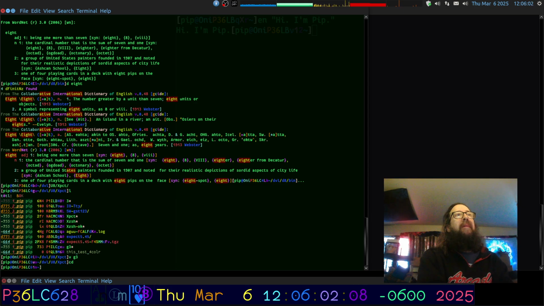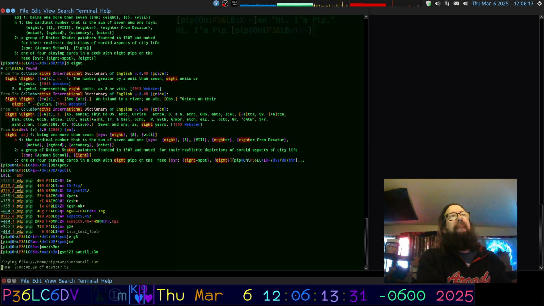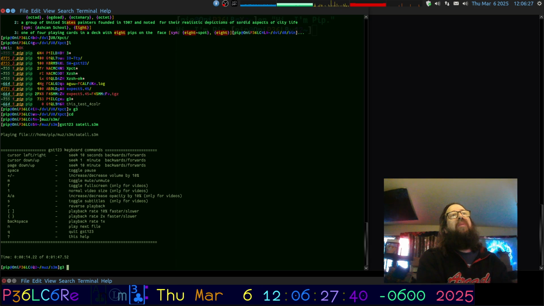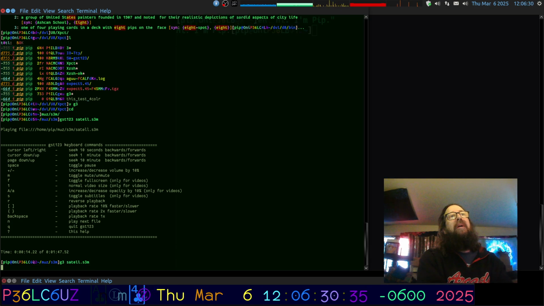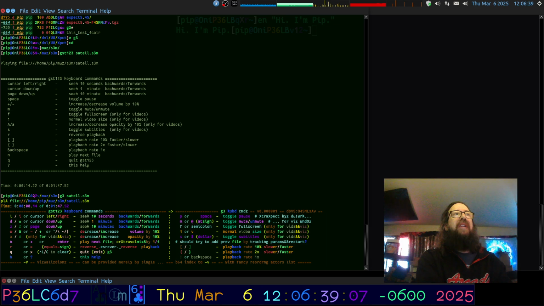And so if we go into my music, S3M, and do GST123 satellite, that'll start playing, and question mark will show the GST123's default help text, and then Q will quit, and then G3 satellite shows what my output looks like, and H will do help also in addition to question mark.